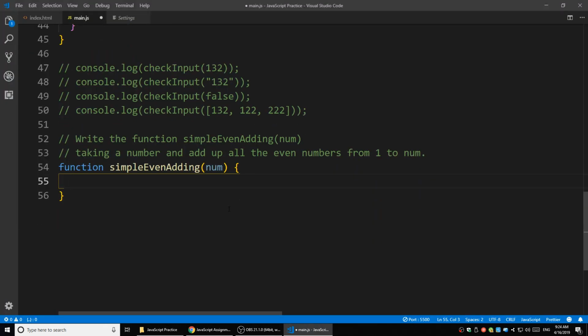So this time we're going to need a loop again. We're going to loop from 1 to the num, looking for all the even numbers and sum them up. So let's say loop over from 1 to num. We're going to have a for loop.